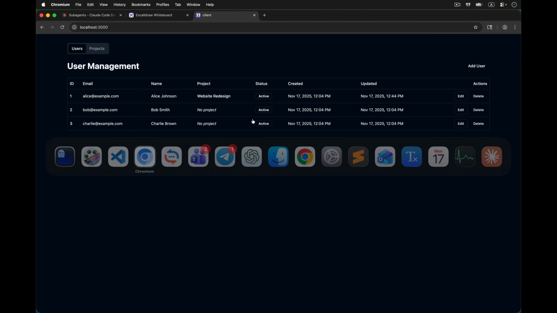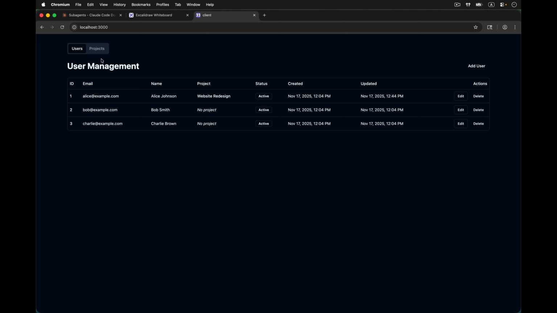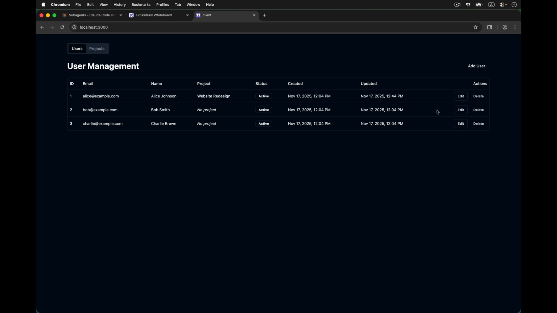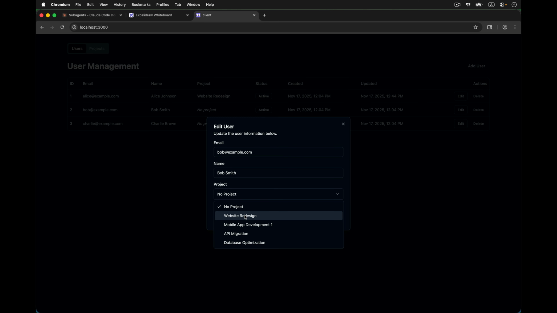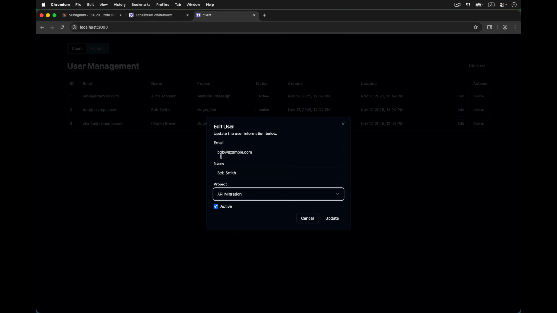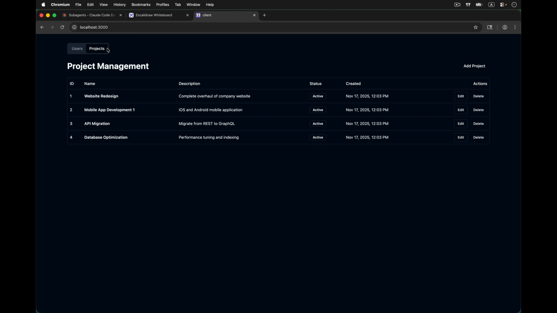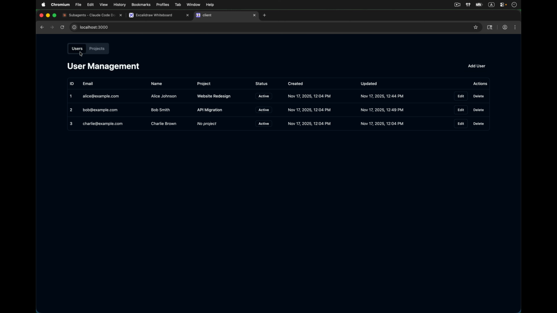So let's maybe see the result. As in the previous implementation, projects were created. We can add a new project, we can edit a project, and also a user is assignable to a project. For example, let's assign Bob to API migration, and we can see that Bob was assigned to API migration. So everything works as expected, and that's a pretty nice result.